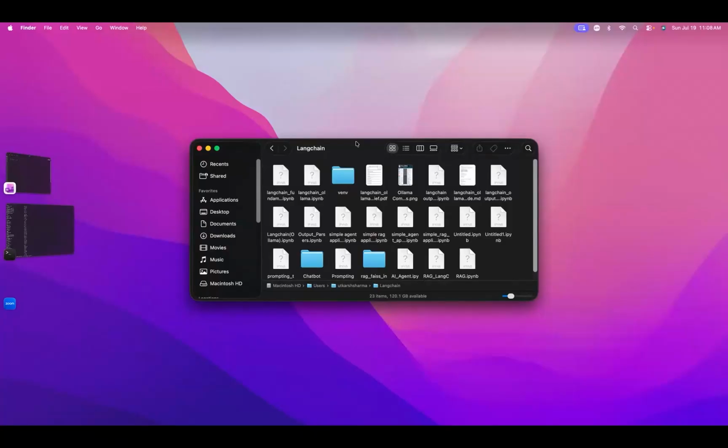I will generate a guide for Ollama and then share it with all of you.